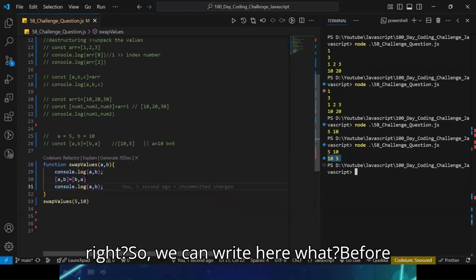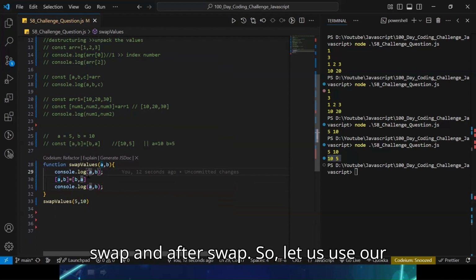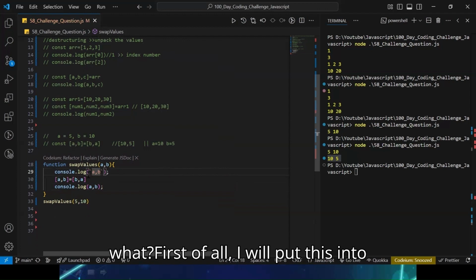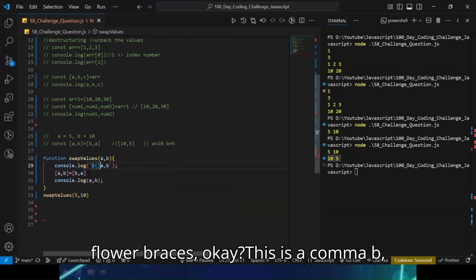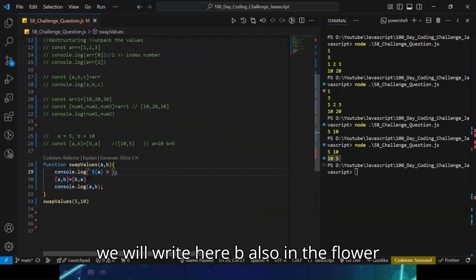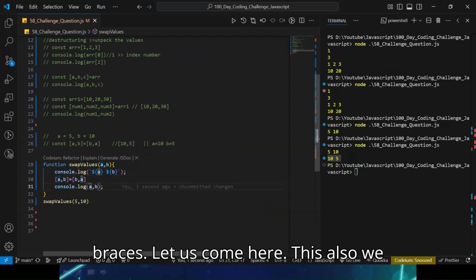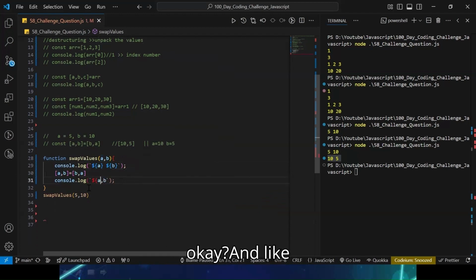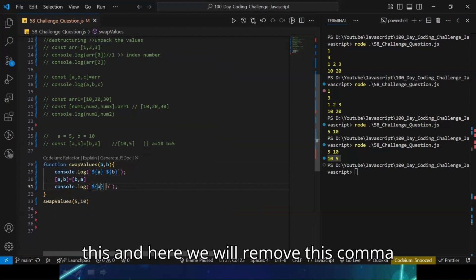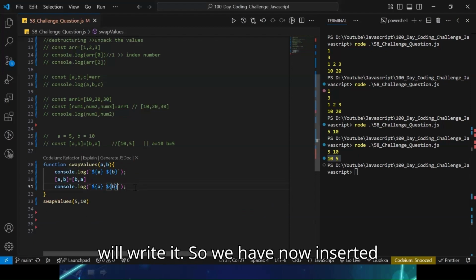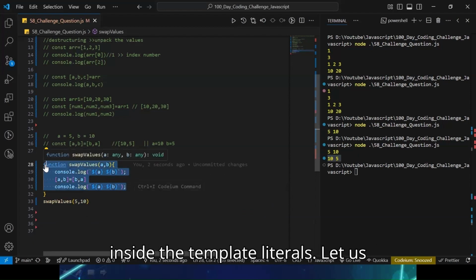So we can write before swap and after swap. Let us use our template literals. First of all, I will put this into curly braces. This is a comma b, right? So let us write it like this, and we will write b also in the curly braces. This also we will put in the template literals. Dollar a, and like this, and here we will remove this comma, dollar b, with curly braces. So we have now inserted inside the template literals.